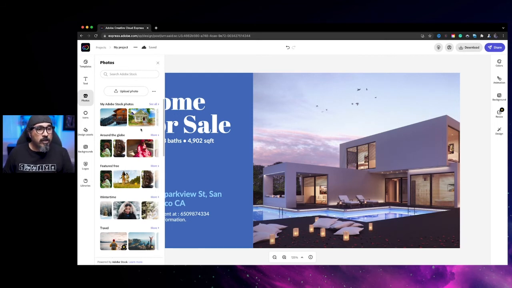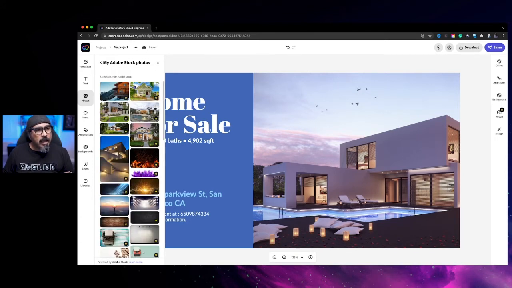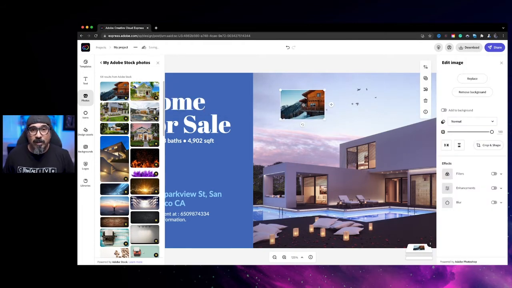Now what I'm going to do is click right here where it says my stock photos and actually click on see all. And I have the option of different real estate photos here that I found for my project. What I'm going to do is swap it out, or actually click and drag this over here into my project because I like this picture more than the one that's in my project.